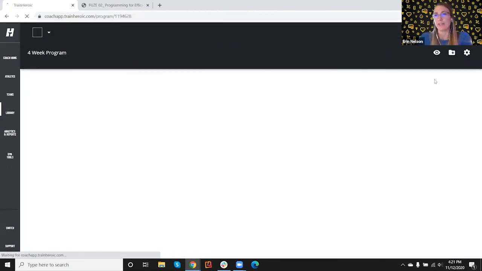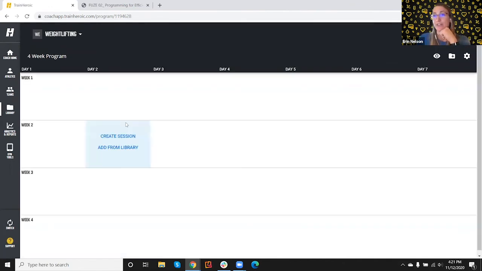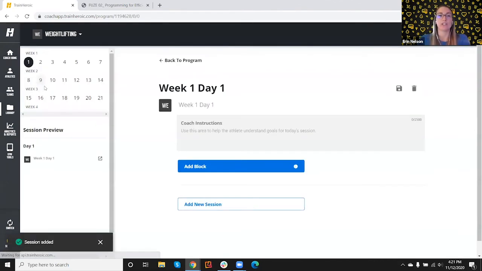You'll notice here that this calendar looks different than Ginny's calendar that we were on earlier. It's not tied to any dates. So what this does is it's a blank canvas, a blank template for you to build out a program on. It's not tied to any specific dates, but keep in mind that your day one is going to be whatever day one is for you. So if you're programming a Monday, Wednesday, Friday program, be sure that you actually plug day one in on a Monday.